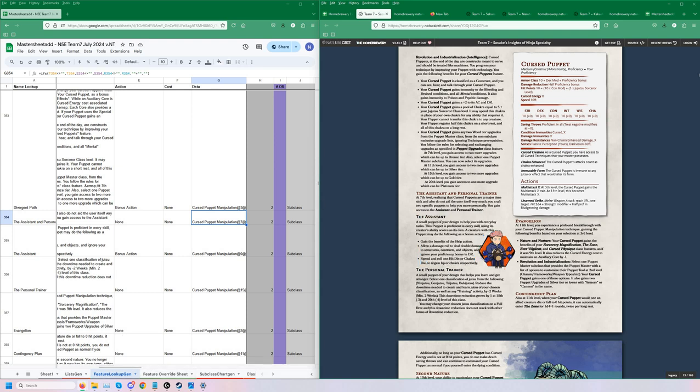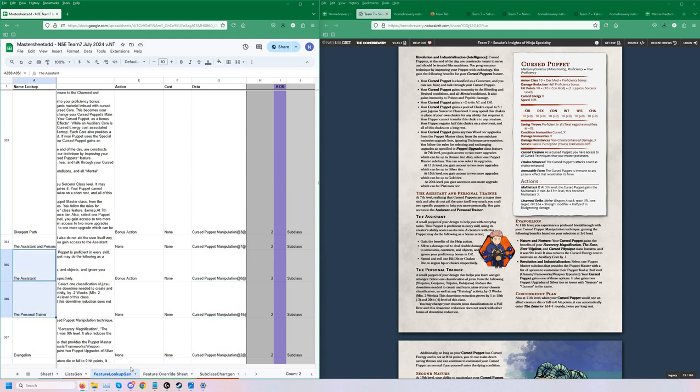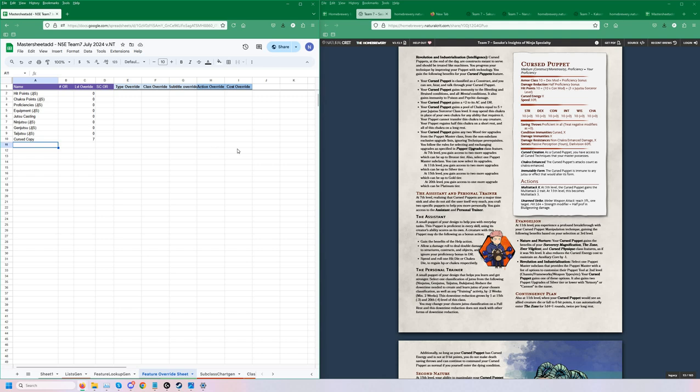And the assistant doesn't mention a level in it. Meanwhile, the personal trainer doesn't mention a level until how it works at 15th. Thus, this is showing a 0, 15, which will cause it to appear at the wrong points in the subclass. So to fix that, I just go over to the names, Control-C, go over to the feature override, paste them in the name column, and then correct their level to what they should be, both of them at 7.